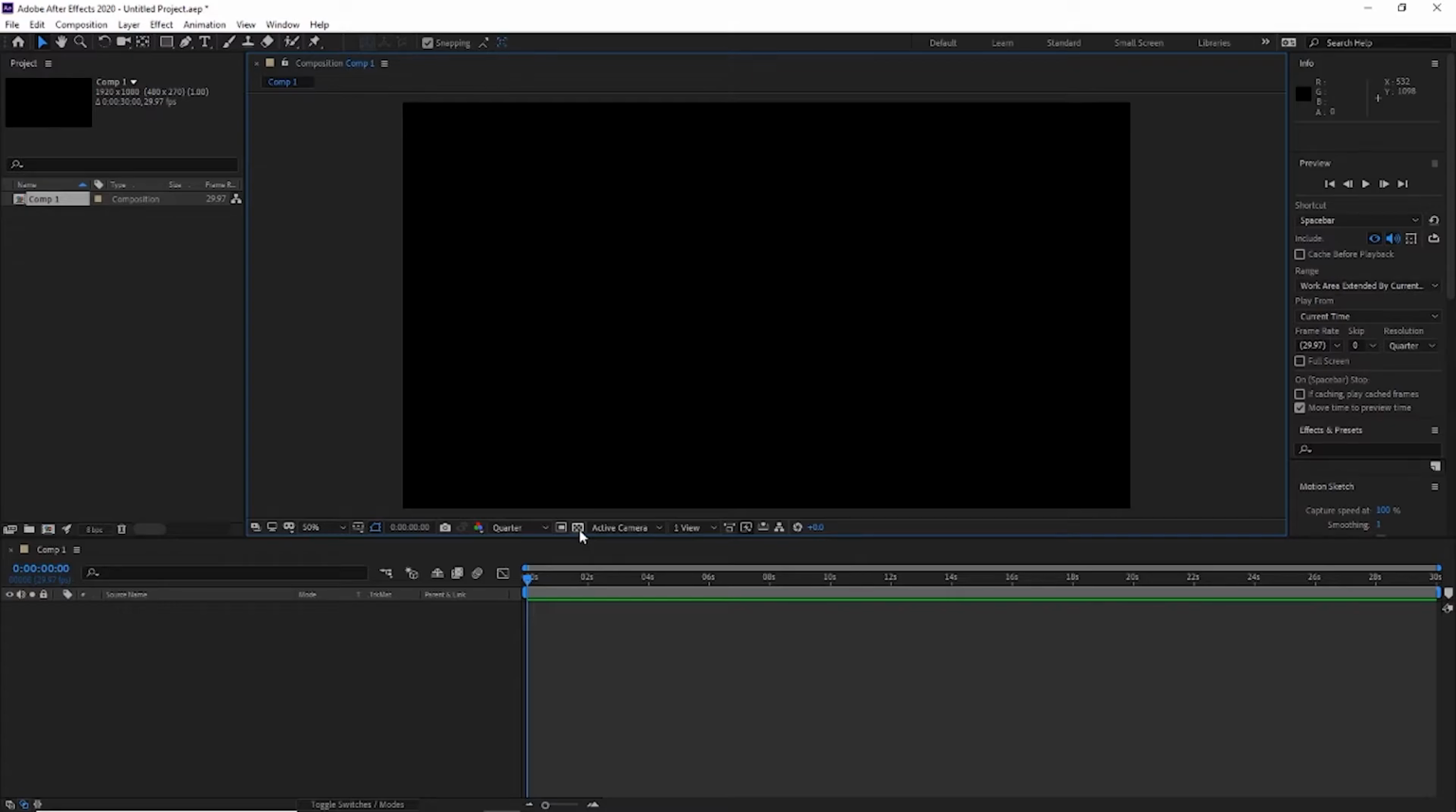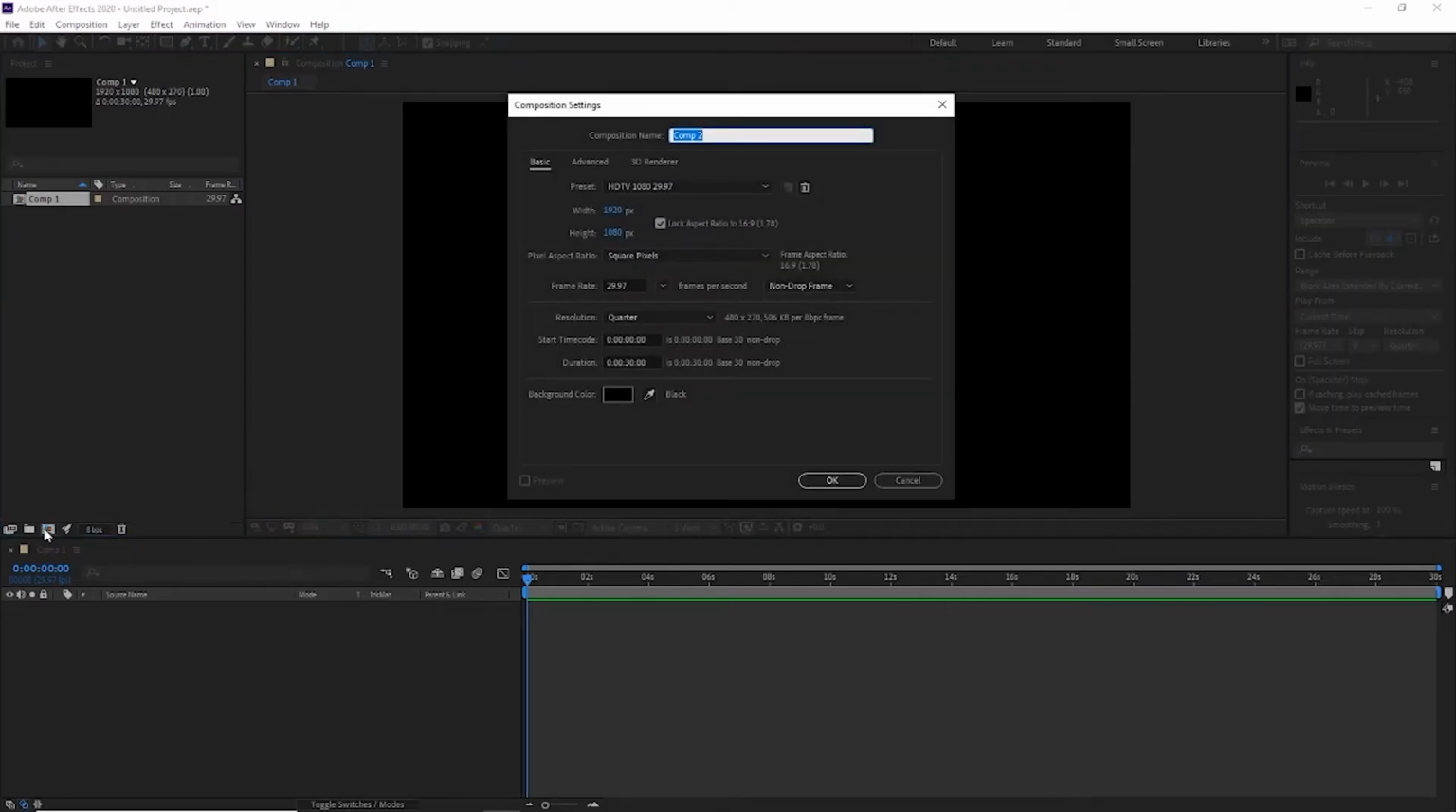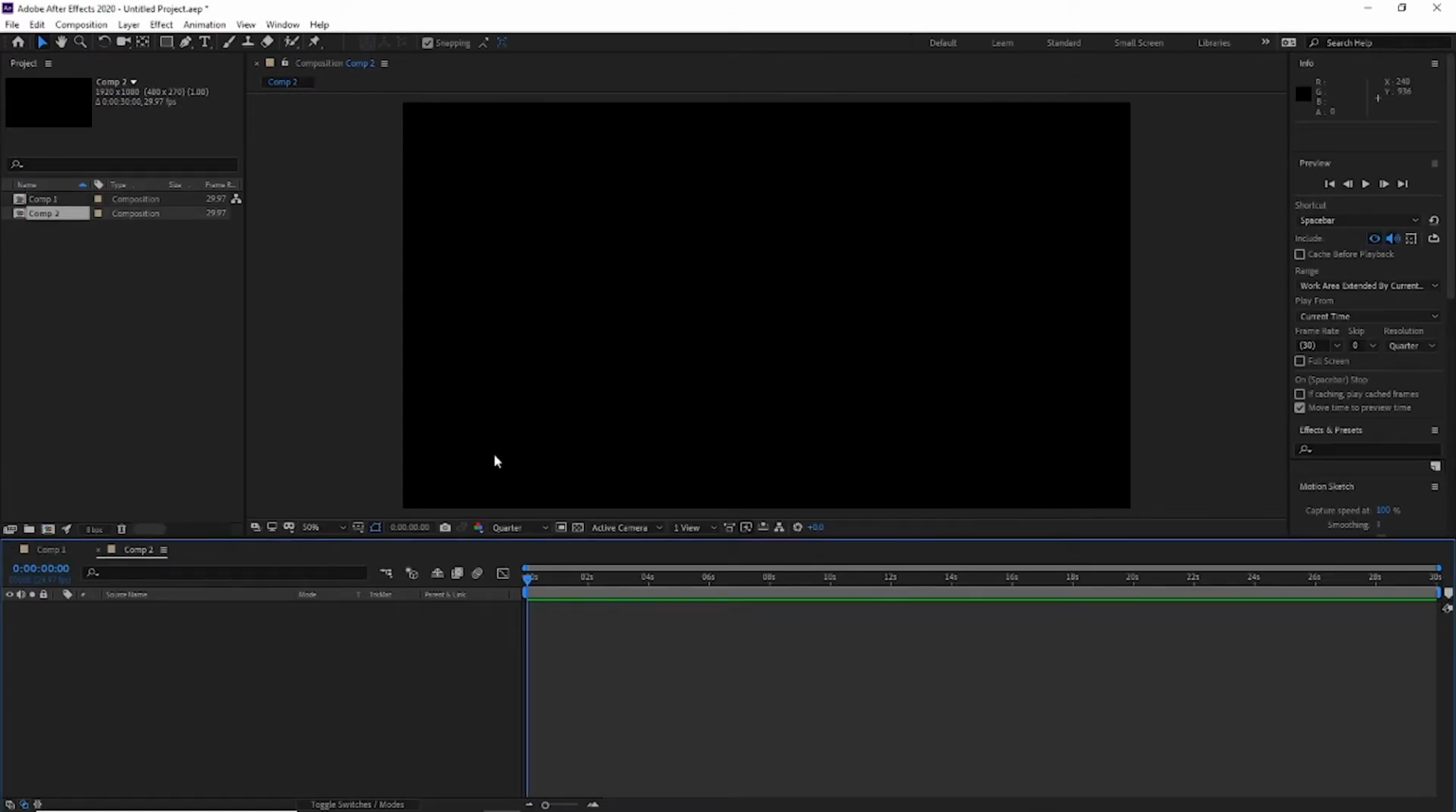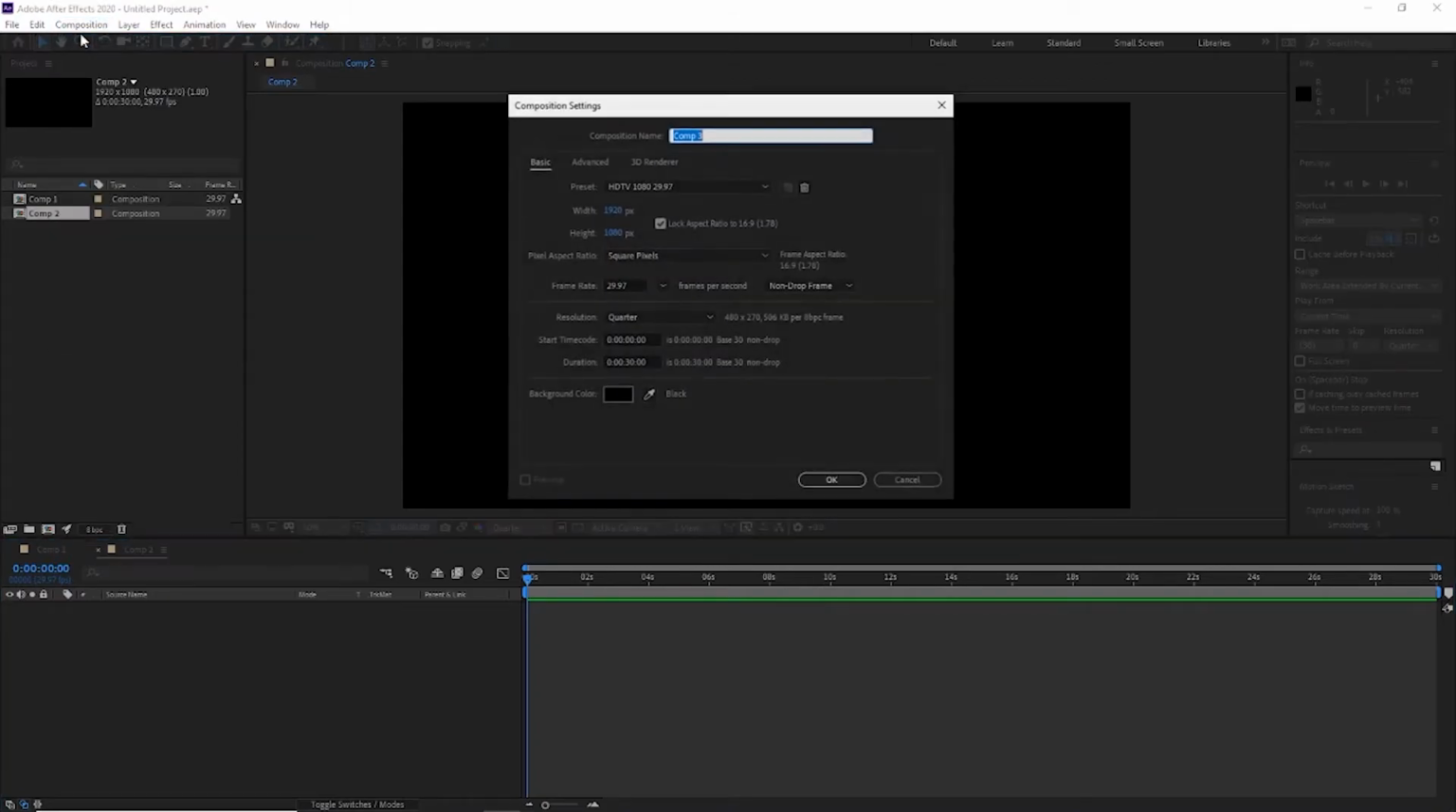Another way you can add a composition is going into the composition tab here, going down here to create new composition. Click that. As you can see, it's chose to name it Comp 2. All the settings are the same that we just chose. We can hit OK. Or we can go up here to this composition tab, hit New Composition, select OK.